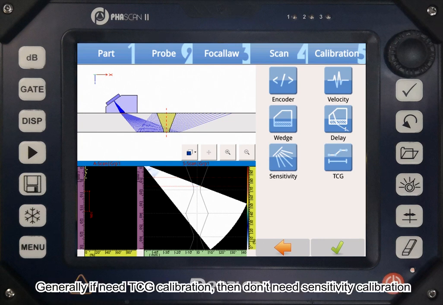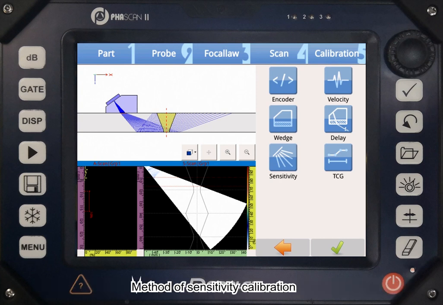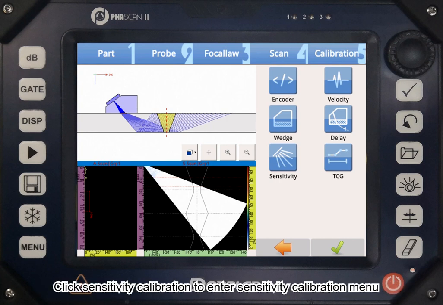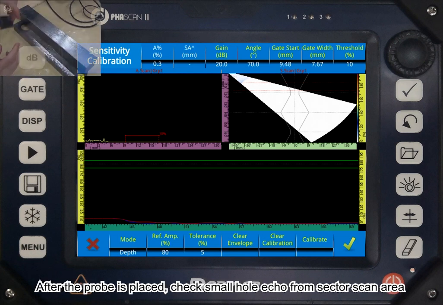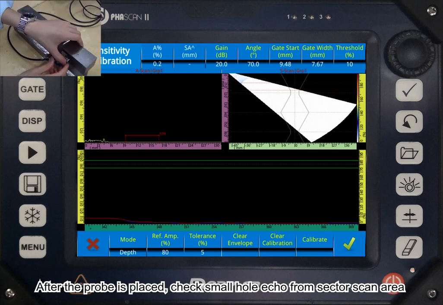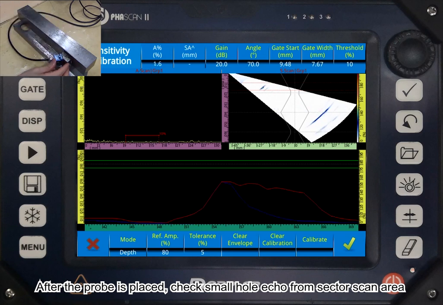Generally, if need TCG calibration, then sensitivity calibration is not needed. Method of sensitivity calibration: click Sensitivity calibration to enter sensitivity calibration menu. When make sensitivity calibration, select the hole to be calibrated. After the probe is placed, check small hole echo from sector scan area.